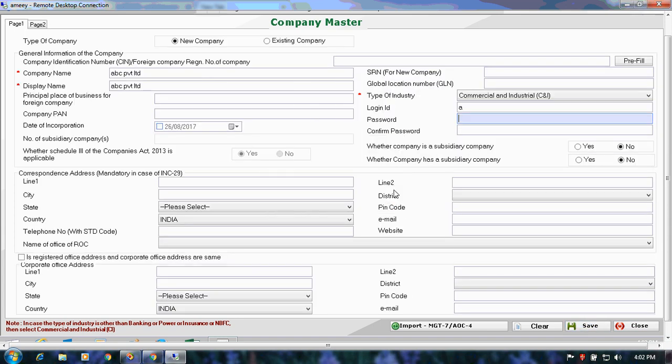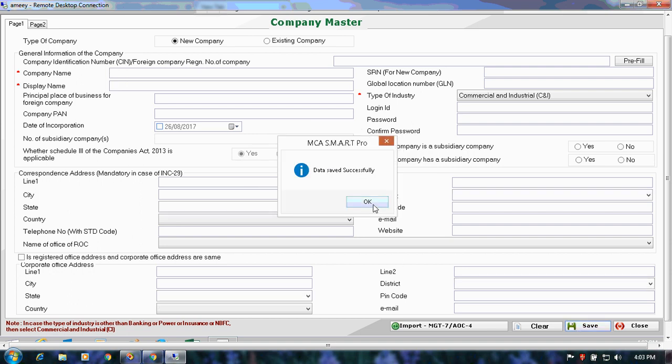Now, as you can see, we have internal validations as well. If you skip any mandatory field, it will always alert you and suggest you to fill it in. Within a few seconds of my click, my company has been created with minimal information.